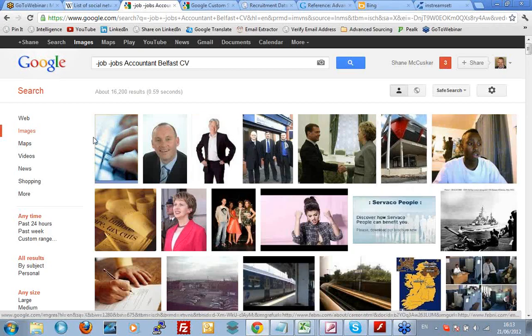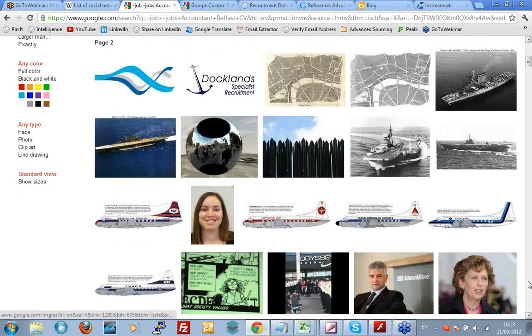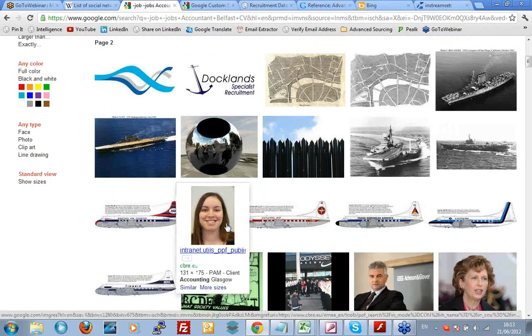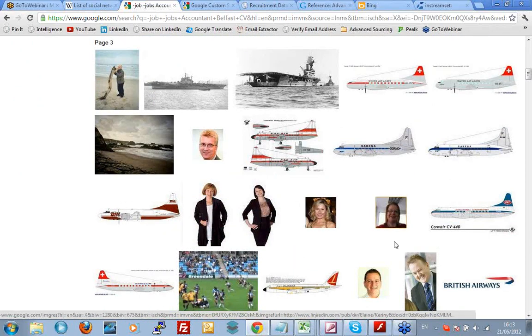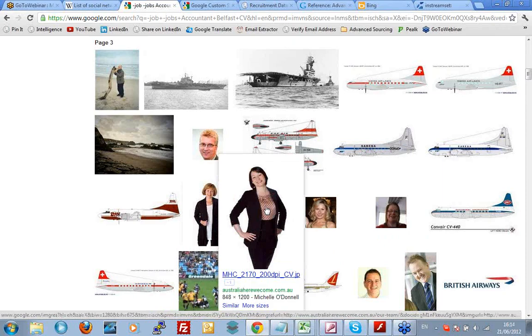And they're coming up. These look like stock shots of web pages that don't seem particularly applicable to my search, Accountants Belfast CVs. But if I scroll down a bit, I start to see photographs of people that look like real people. And lo and behold, those people happen to be referencing accountancy. I'm probably in Belfast. If I scroll down a little bit further, I'm getting more people. Those look like LinkedIn profiles of accountancy people. What else have we got there?